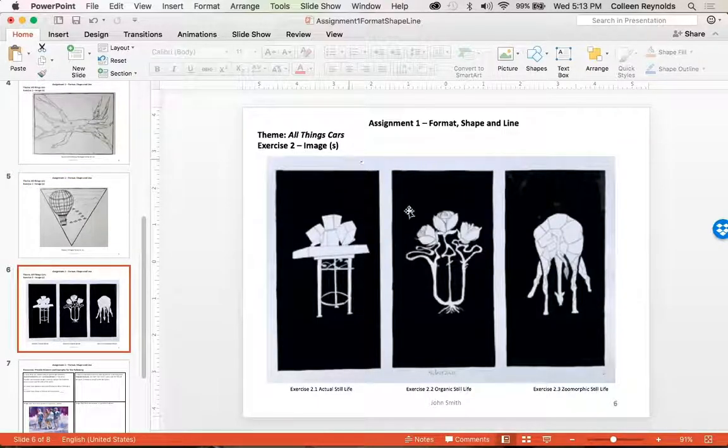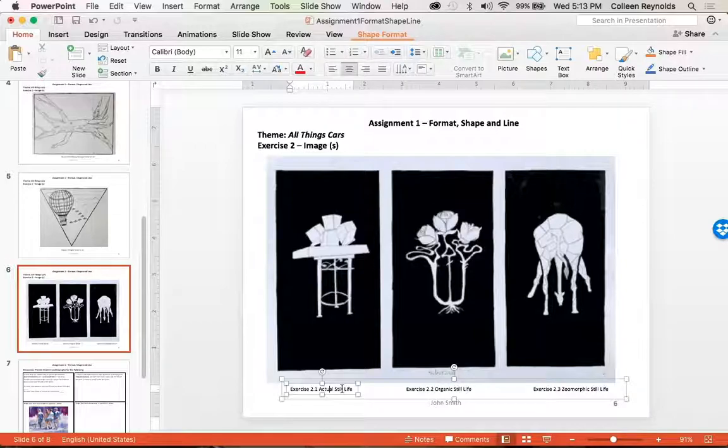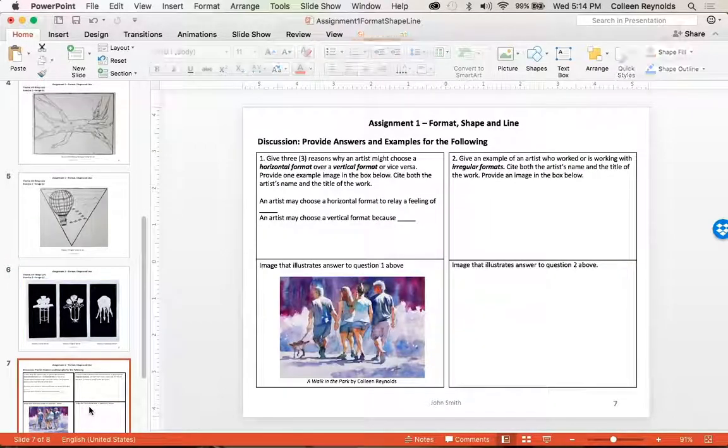Here's exercise 2. There's only one image for this, but there's three frames, three different captions, so I know what you're trying to tell me. And then when you're answering questions, just a small image example goes in the lower box, and answer the questions fully in complete sentences in the top portion, and then give me an image example in the bottom.